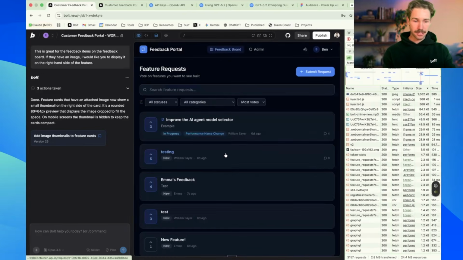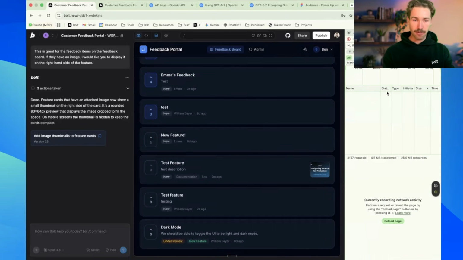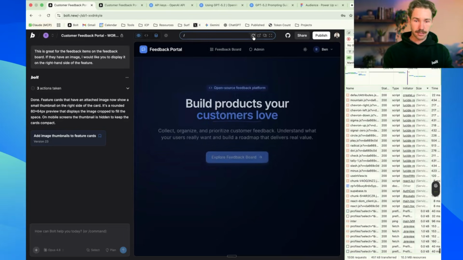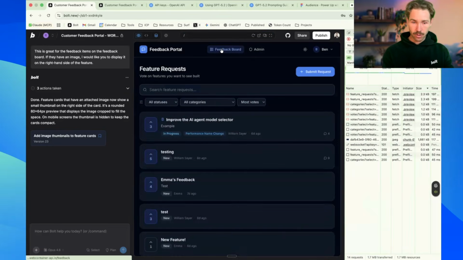Okay, let's jump back to it. So here we go, we've asked for that. Now, if we scroll down, fantastic. We can see our thumbnail is here within the test feature card. So what happens if we clear the network log and reload this page again? Now let's come into the feedback board.